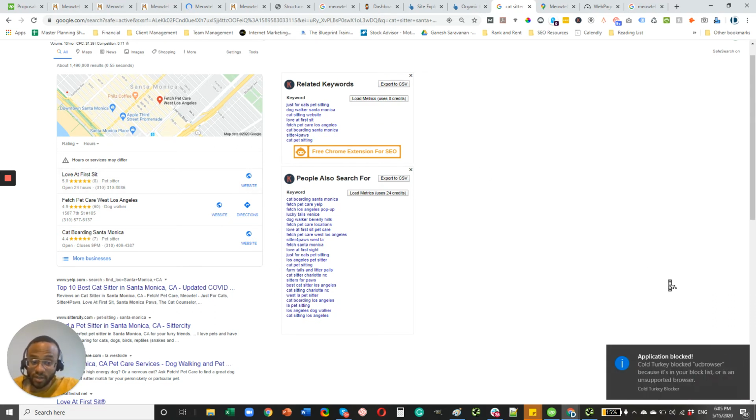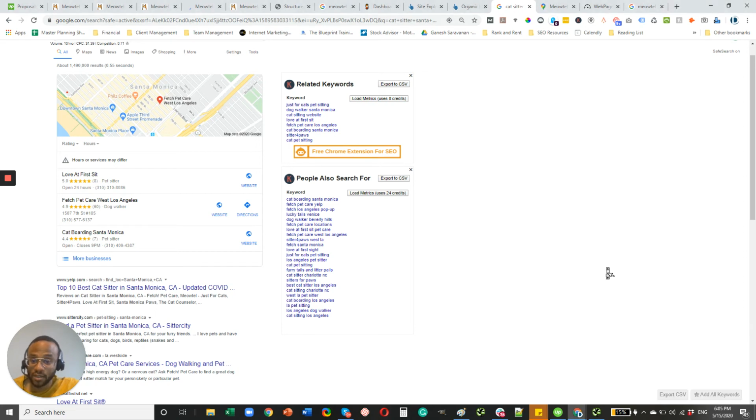And I would really do this for all of your core cities and all of the neighborhoods within those core cities that you want to target. That's going to be the surefire way to position Meowtel to show up for each of these different locations in the map pack.